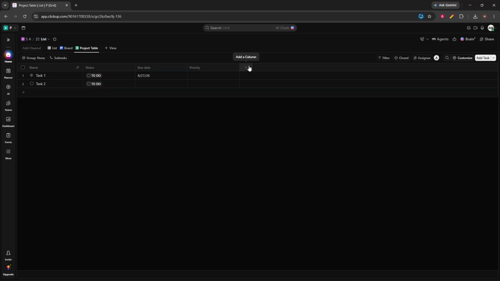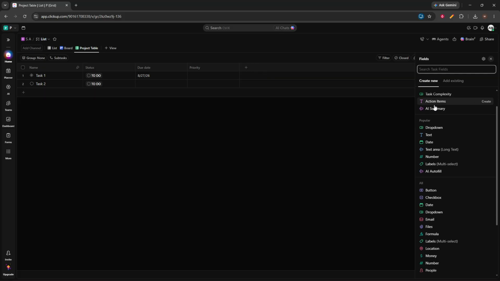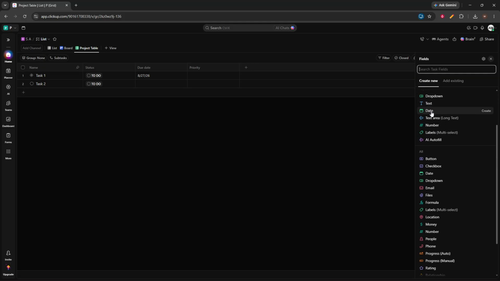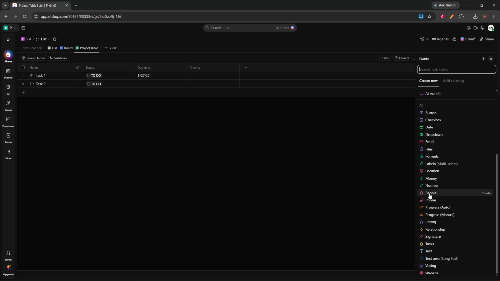In the upper right corner above the task table, click the plus icon or the Add option. From there, select the fields you want to display as columns. These fields help define what information appears in your table, so choose the ones that are most useful for the tasks you're managing. Once your columns are in place, it's time to add tasks.